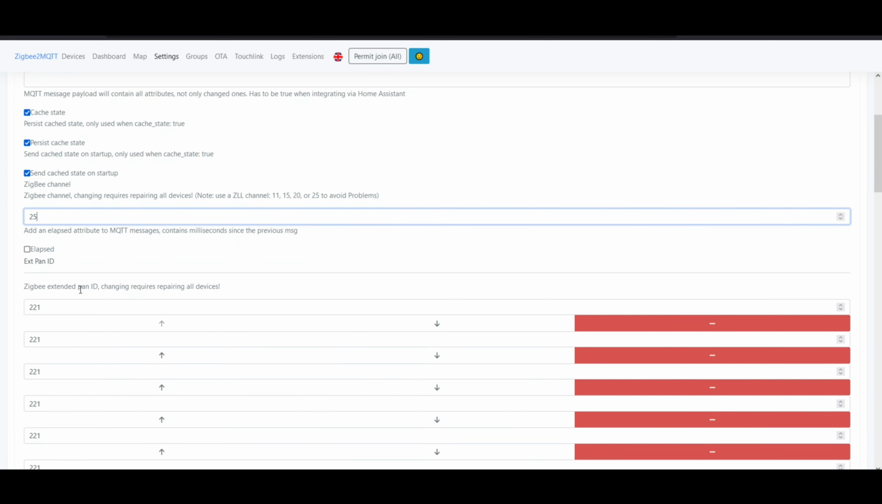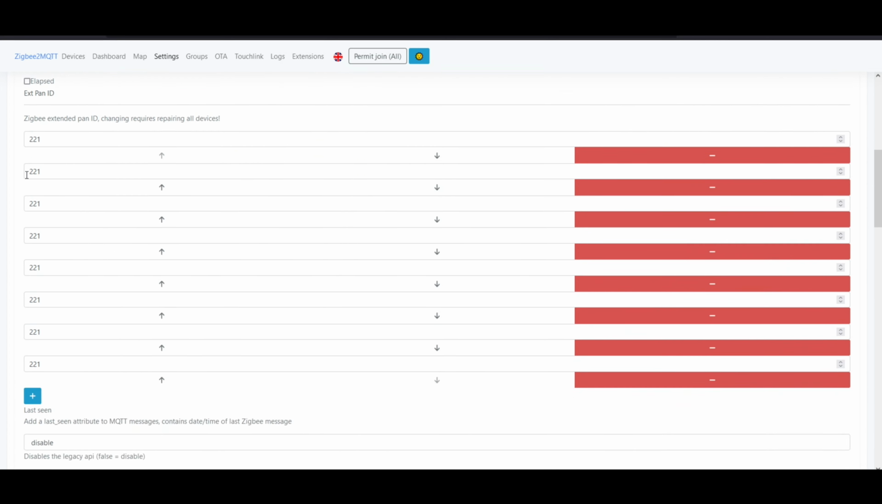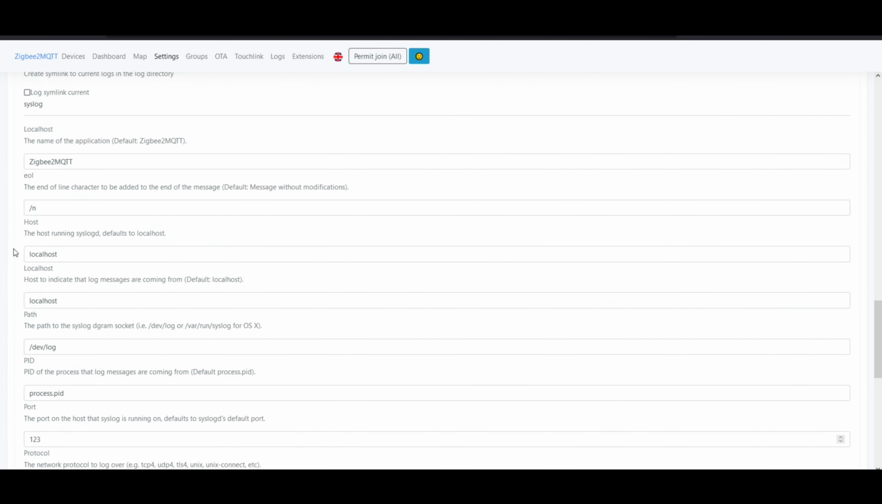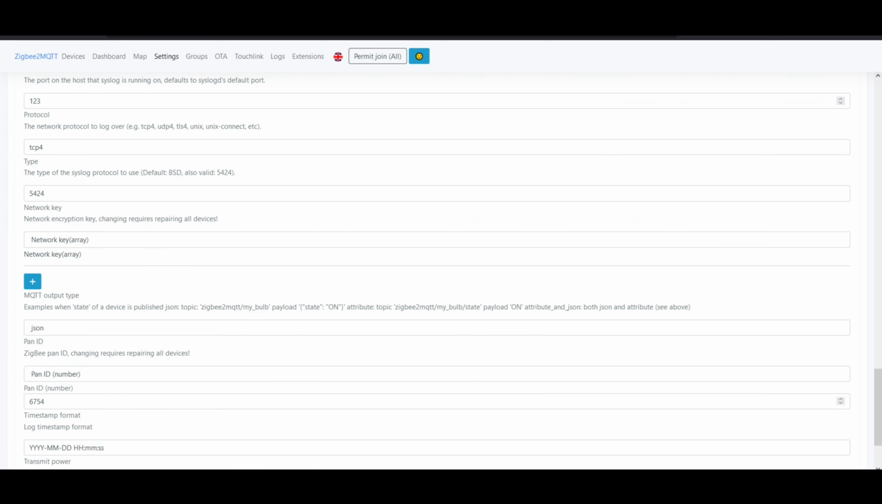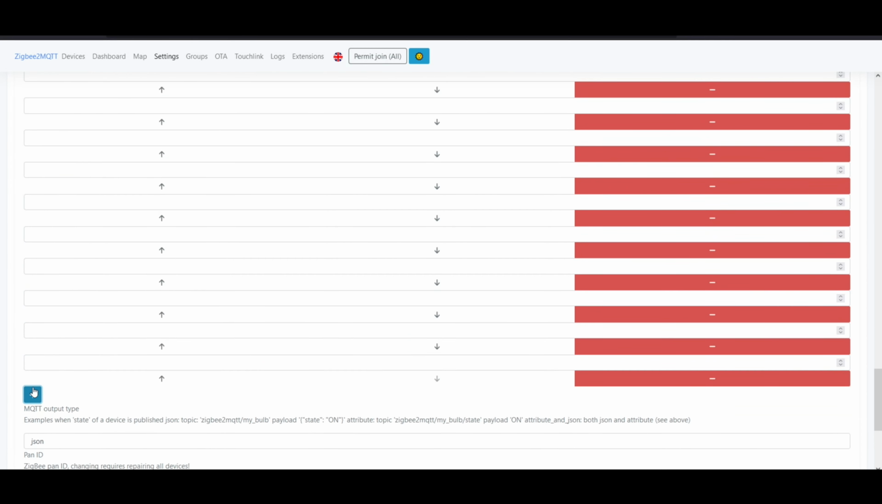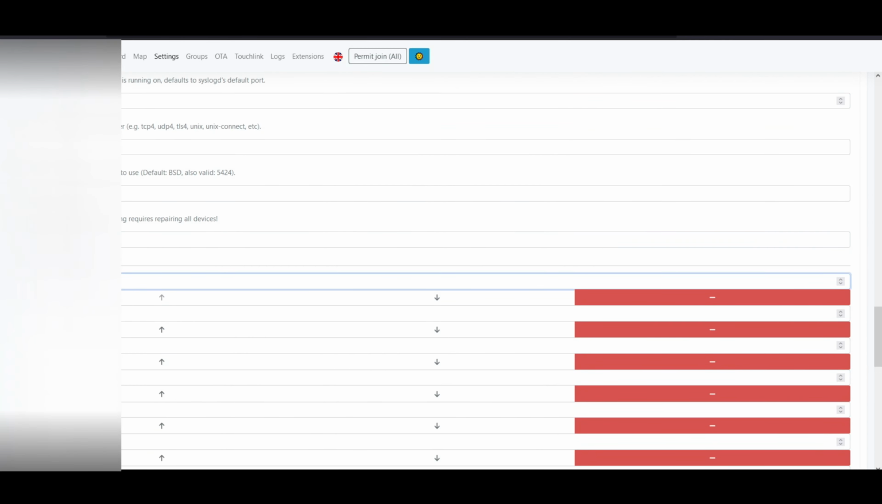Zigbee2MQTT uses a known default encryption key, so while you're in here, you might also want to consider scrolling down and changing it by adding a network key array. The network key encryption size is 128-bit, so this will be 16 decimal numbers between 0 and 255, or hexadecimal numbers between 00 and FF. Just choose it at random. It doesn't make things impenetrable, but it's a nice security step.